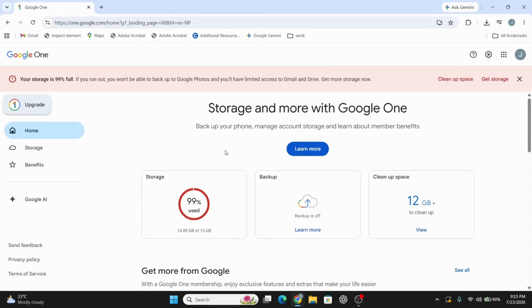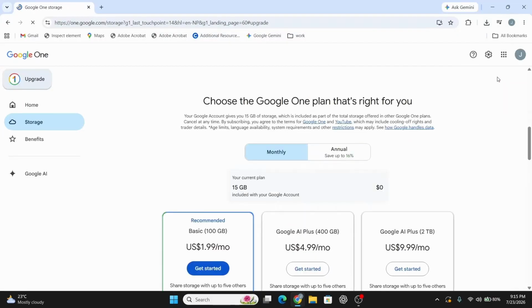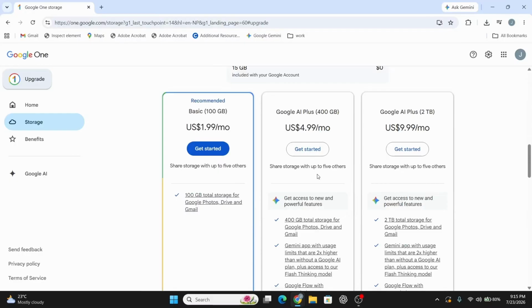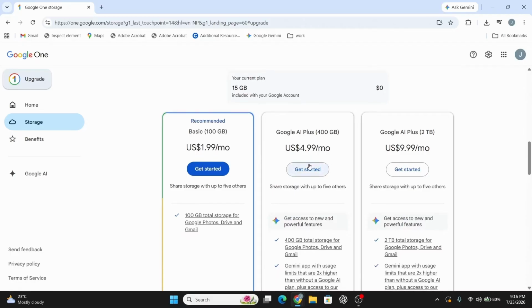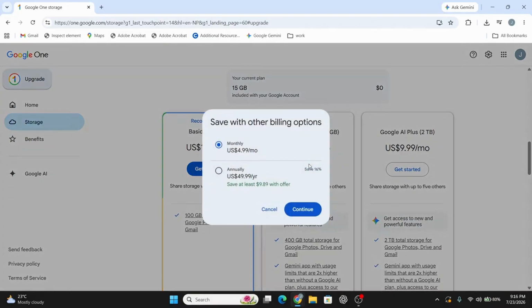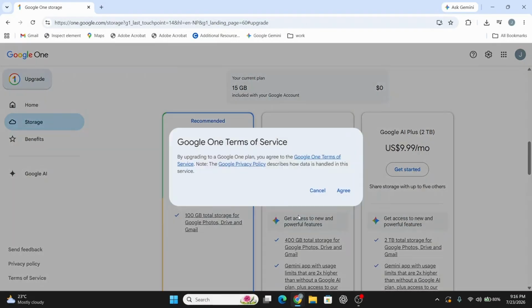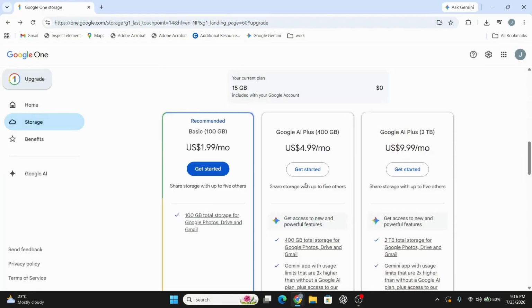From there, click on Upgrade Storage or Buy Storage, depending on how it's labeled. At this point, you'll see different storage plans available, along with their monthly or yearly prices. In the next step, click on the plan that fits how much extra storage you need. Following this, click Continue to proceed with your selected plan. Once done, choose between monthly or yearly billing if that option is shown.